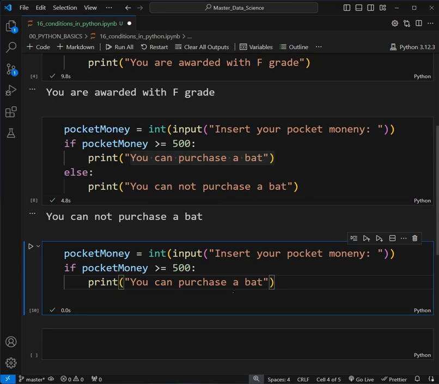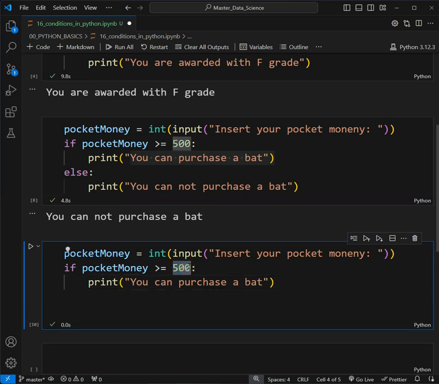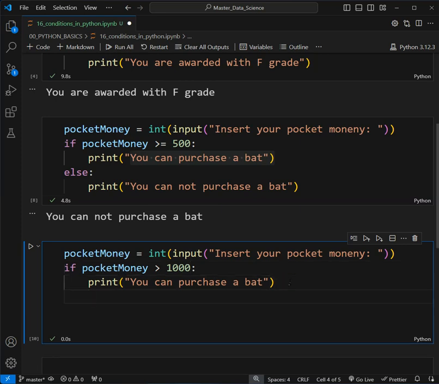Let me take some bigger number here, let me take 1000. So let me just remove this greater than or equal to sign. Now we are checking that if pocket money is greater than 1000, then we can purchase a bat. But I am using another if inside our if, under the same block of the if, and we are using indentation here. Now I want to check another condition, that if pocket money is greater than, let me just take 3000.